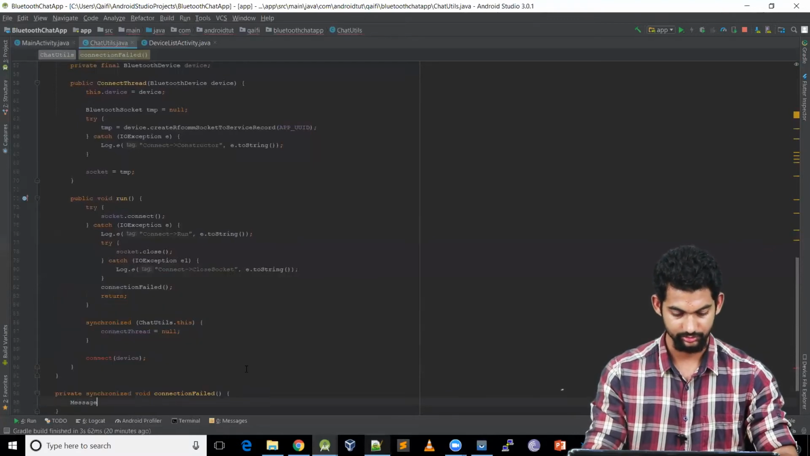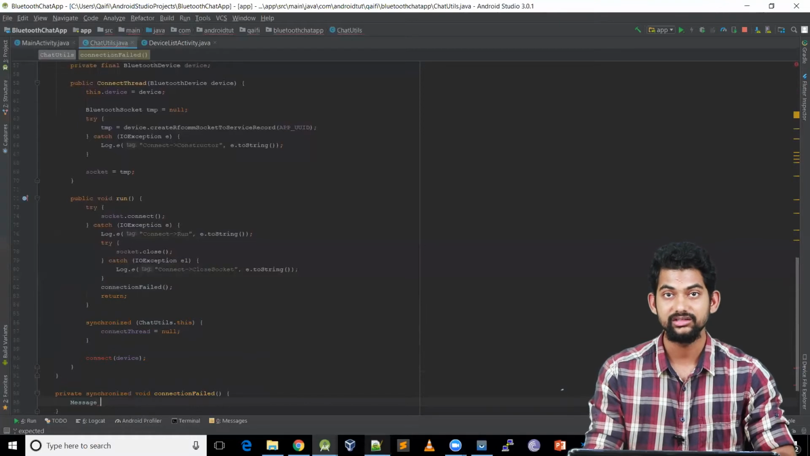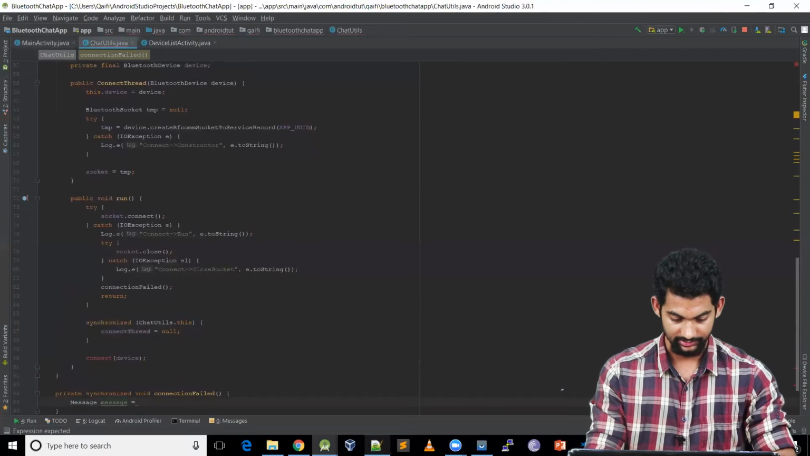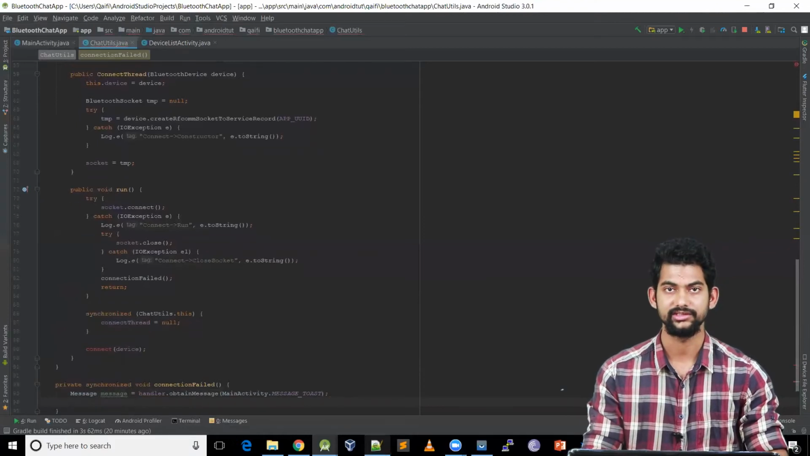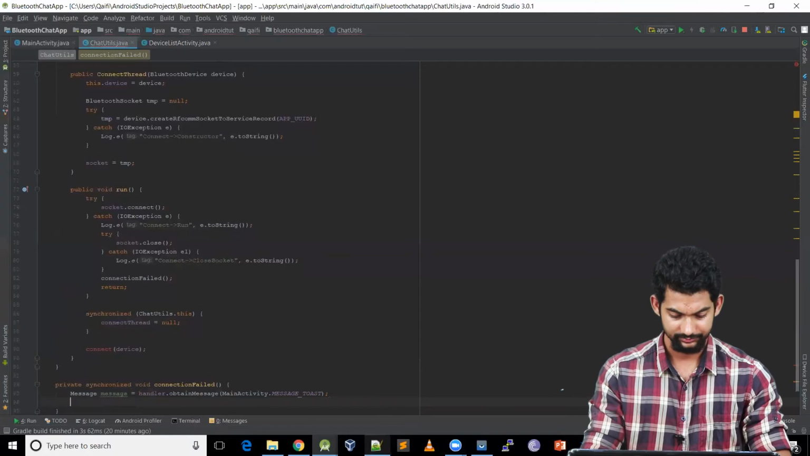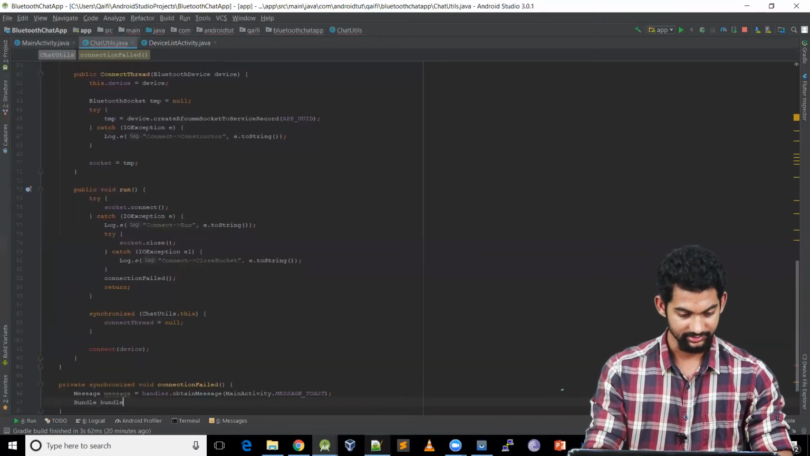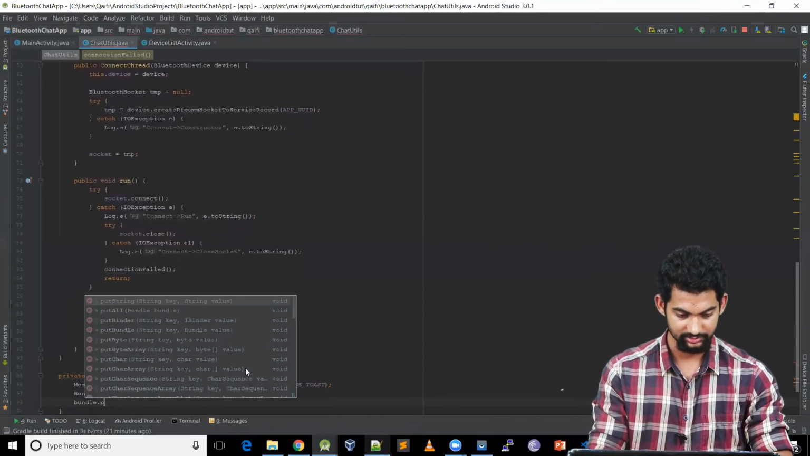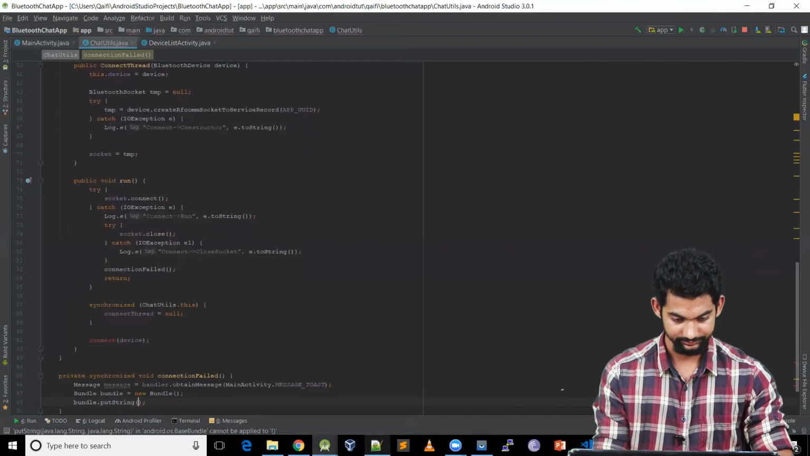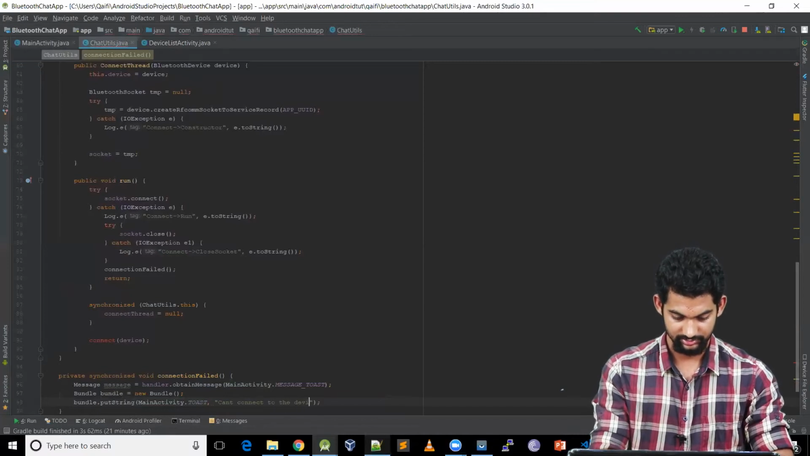So coming here, so let's create a message which we'll send to our handler to show the state in the main activity. So let's call it message and handler.obtainMessage. So MainActivity dot MESSAGE_TOAST. So we're going to generate a toast telling that the device couldn't be connected. So let's define a bundle instance to pass some data to our message. So bundle dot putString and MainActivity dot TOAST, and let's pass our message: can't connect to the device.